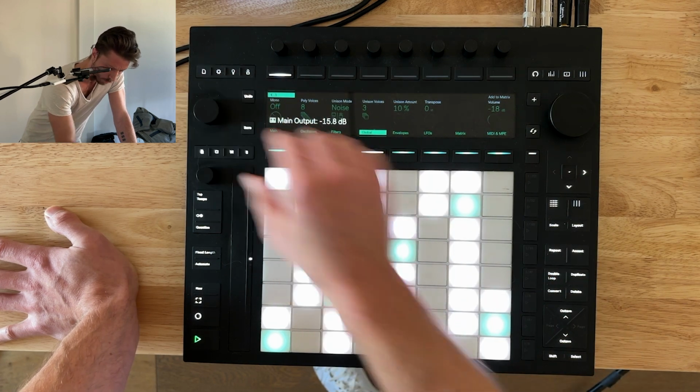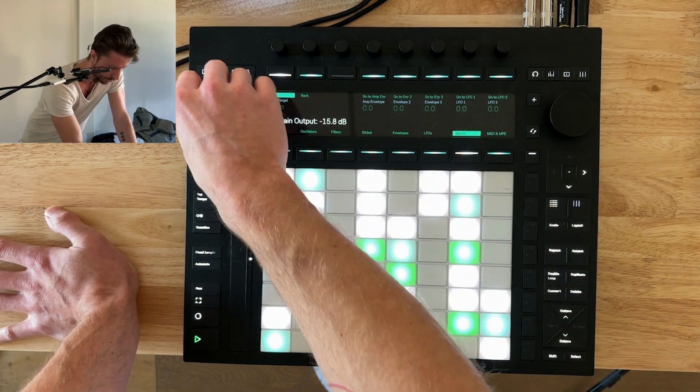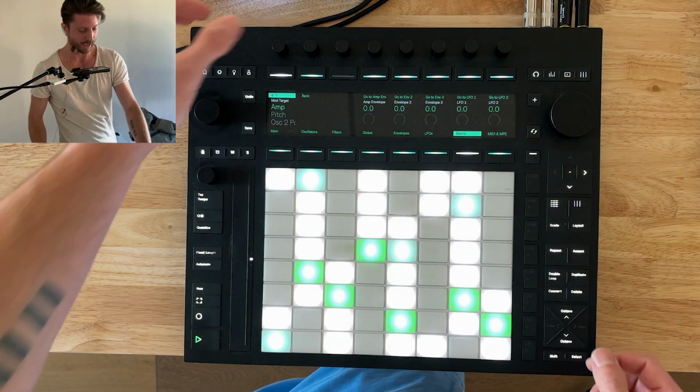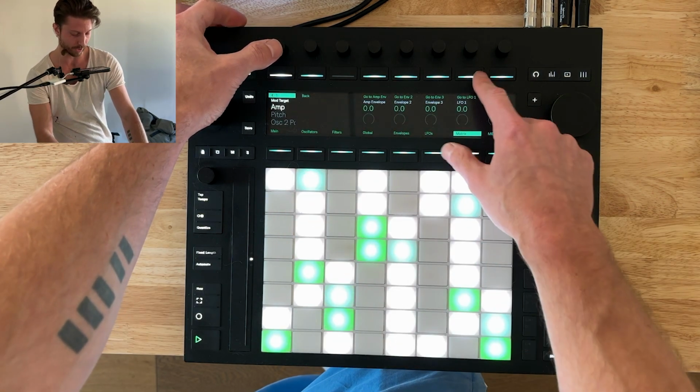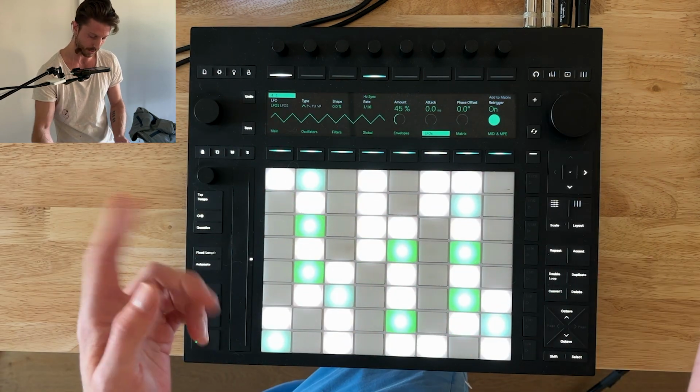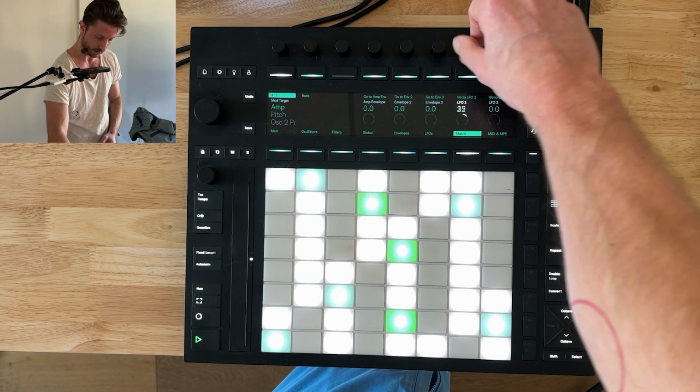Wavetable is really nicely set up for Push. You can basically route anything to anything. Say I wanted to have the amplitude routed to an LFO, I just touch the parameter, or actually no, it's already in the matrix. Go to the LFO.